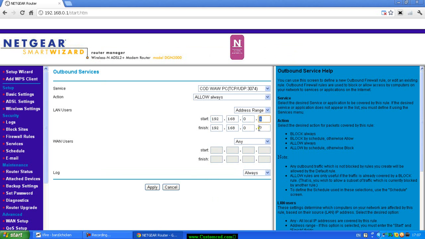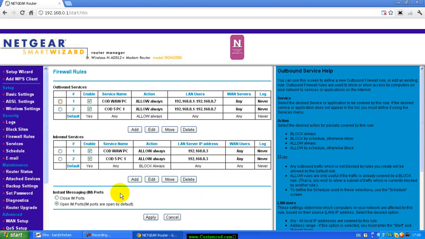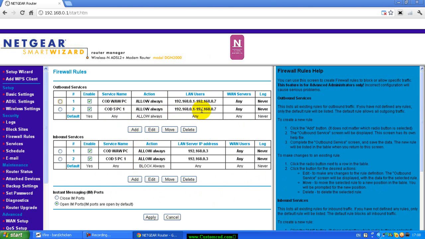The reason I've put 1 to 7 is that I have a dynamic IP and it'll usually change between 1 and 7. So I put 1 and finished at 7, so that if it changes to 0.4, the outbound service will still be unblocked. I also should have put never log it. And do the same for port 28960.